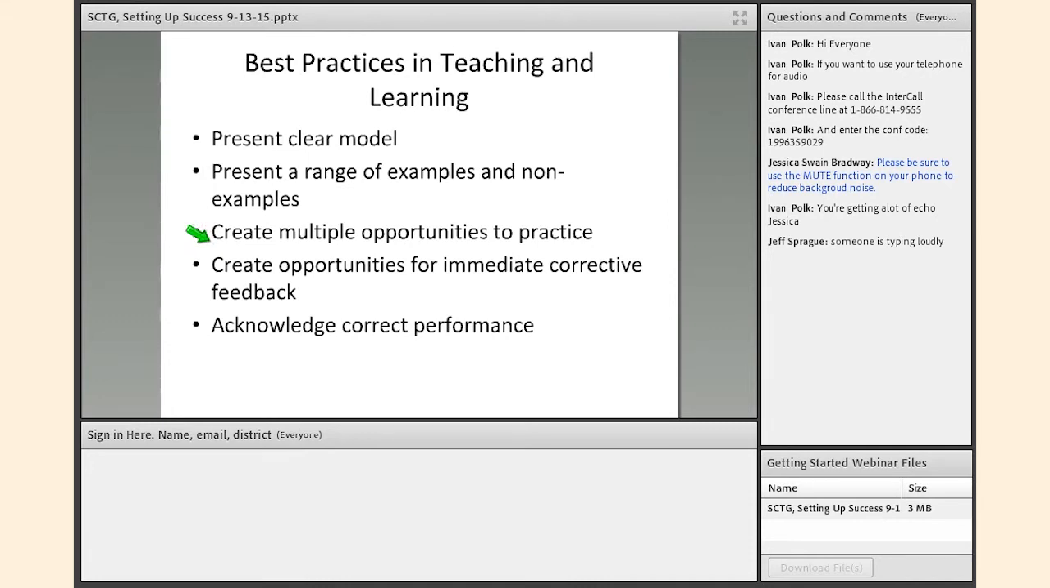And Kathleen's going to give some examples of those professional learning opportunities during the second part of the webinar. This is our frame for how we're going to organize those learning opportunities.